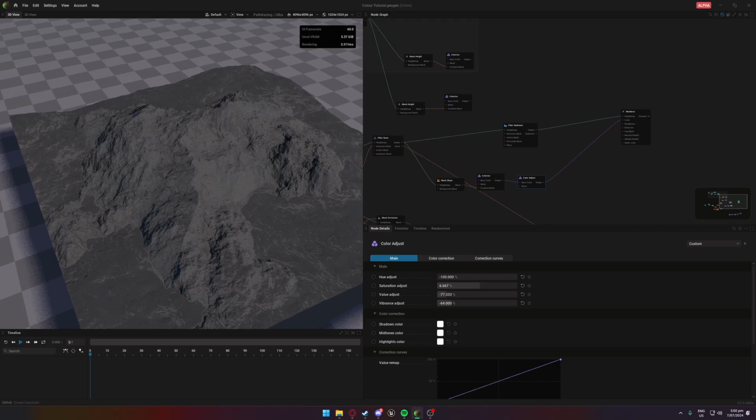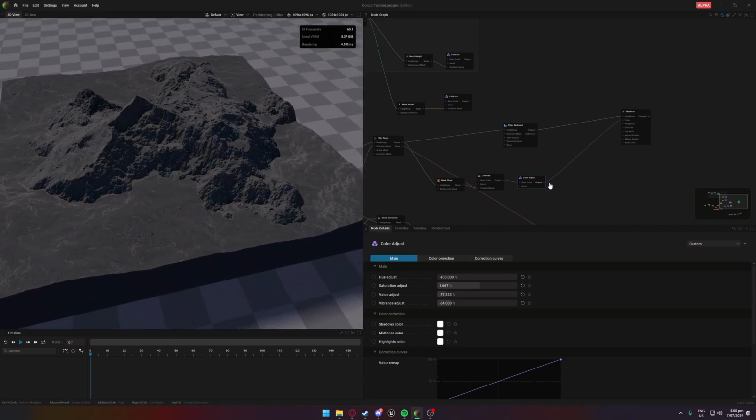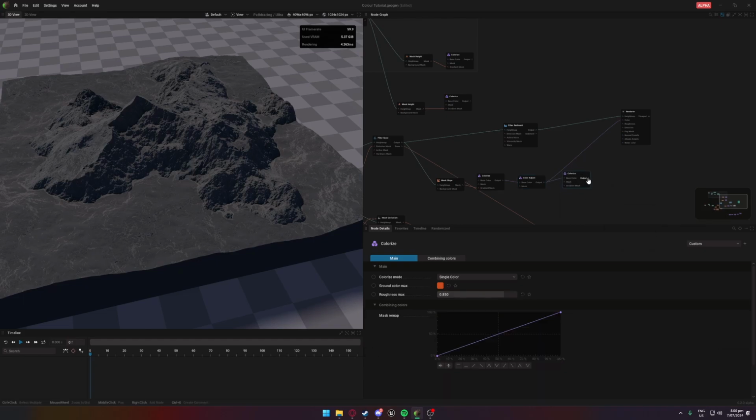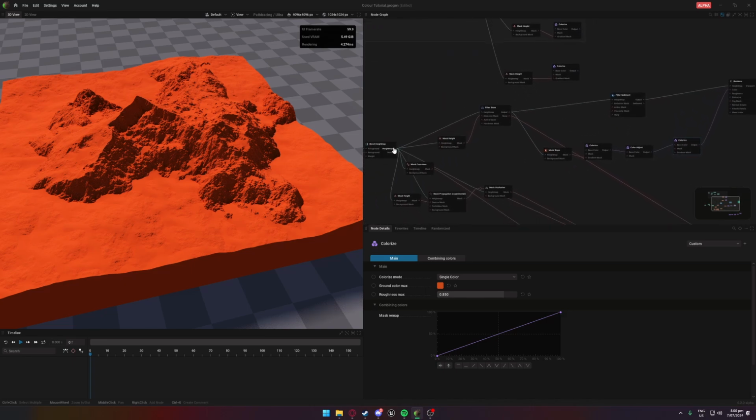Next up, once again, I'm going to go over the grass. So grass can be a fairly simple thing to add. For example, we're just going to add another colorize, and this is how we add a second color to break everything up. From here, I'm going to show what the mask input does.